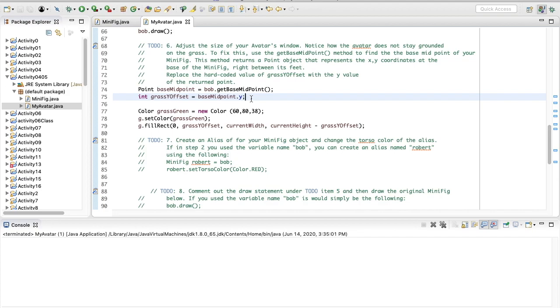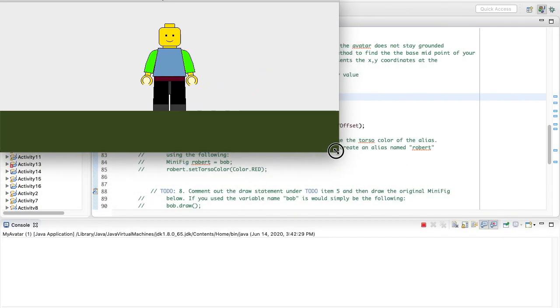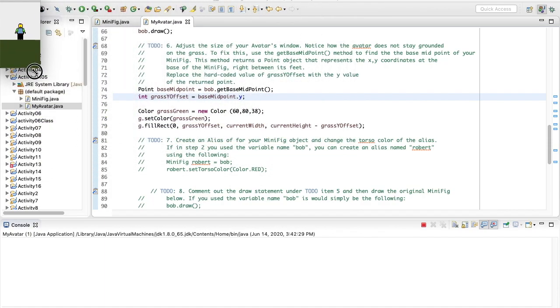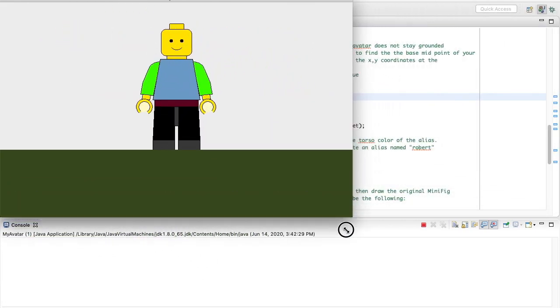So let's go ahead now and run our program, see if Bob stays anchored on the ground. And indeed, he is firmly planted. You could say Bob is a pretty down-to-earth dude.